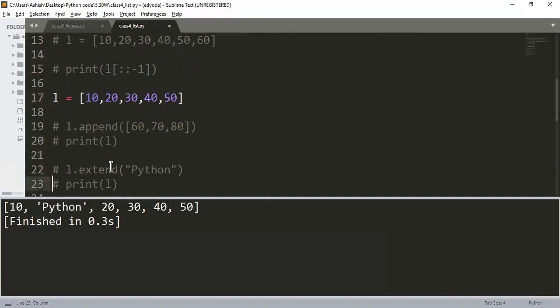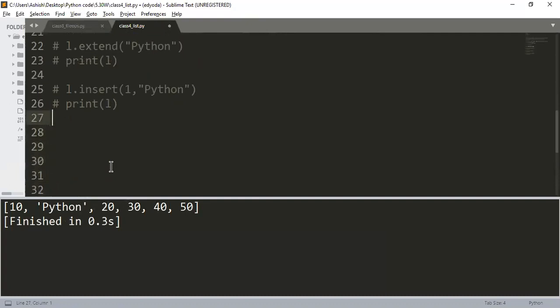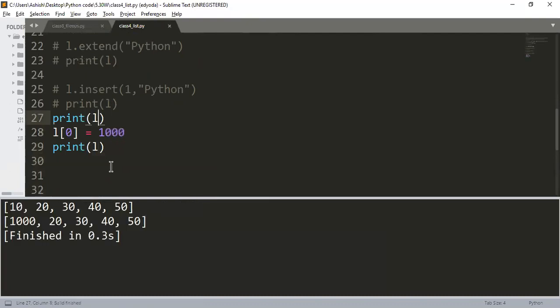If you want to update a particular value, you do not have any method for this, but all you have to do is specify the index and specify the new value. So for the first element, I'm changing the value from 10 to 1000. Okay, so you can just pick the index and specify the new value for it. So this is your add and this is your update operation.